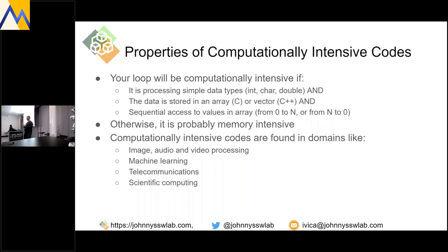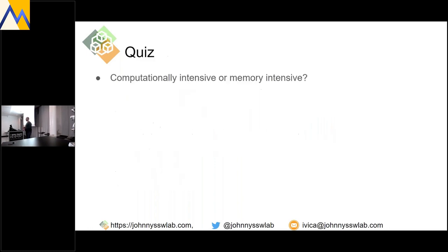Okay, so computation intensive codes are executed by the CPU a lot. Image processing algorithms are often computationally intensive, like converting an image from one type to another type, machine learning algorithms which do linear algebra, telecommunication, scientific computing. These kinds of algorithms that work with floats, with integers, that work on arrays, and they go from one side of the array to another, most of them are computationally intensive. But some of them are not.